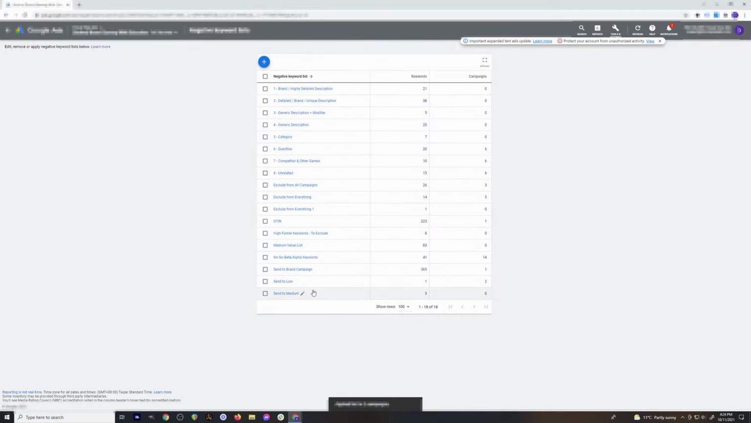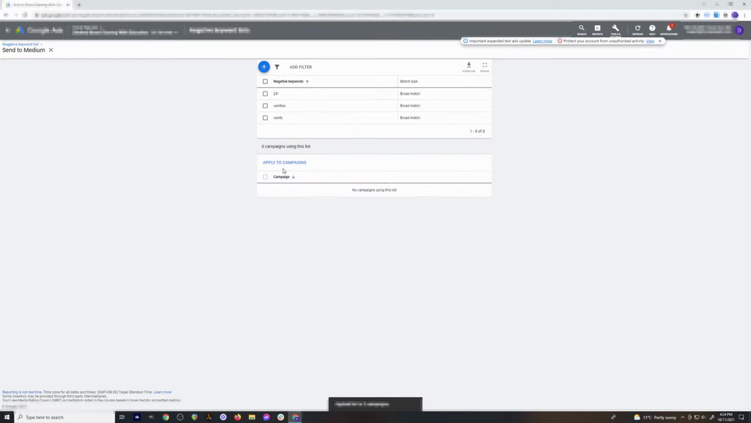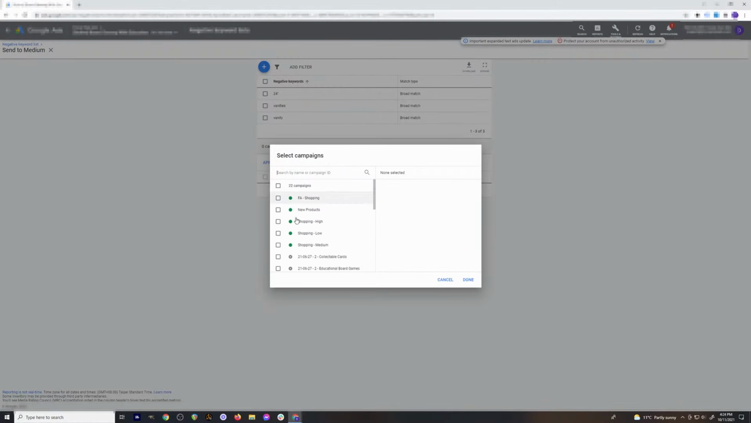We're going to go back into our negative keyword list. We're going to go send to medium. And we're going to apply again. And this one, we're going to exclude only the high funnel stuff. Because what's happening is it's going from the high, we want it to stop at the medium. But we don't want to exclude it from the low. Just leave that alone. Just put it as high only.